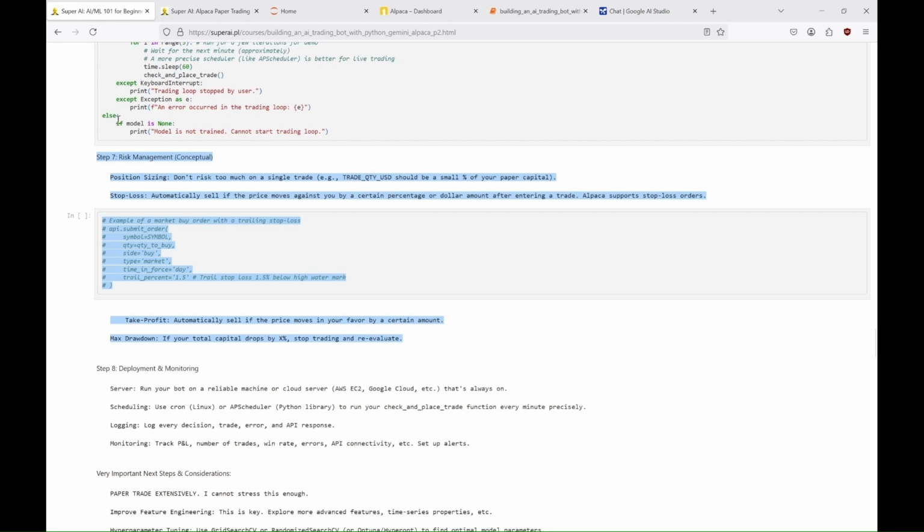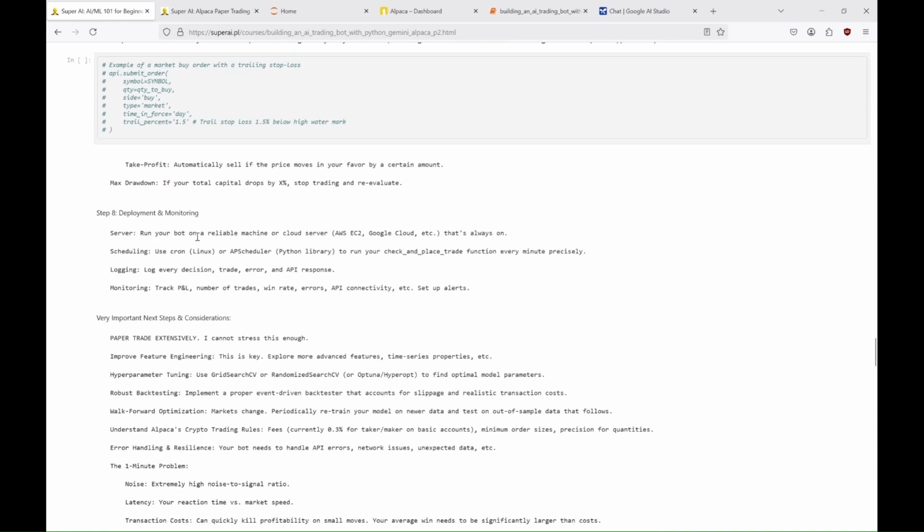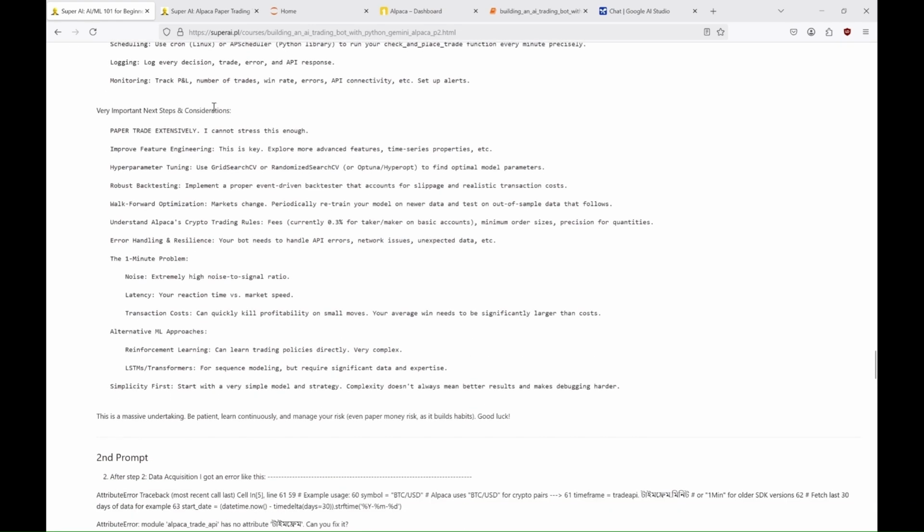This has been an incredible journey, and getting these core mechanics working correctly with the help of AI is a huge win. Now, if you remember from the beginning of our journey, Gemini proposed a clear, multi-step plan. After risk management, it laid out step 8, deployment and monitoring, along with some very important next steps and considerations. It talked about things like running the bot on a cloud server, scheduling it to run precisely every minute, and improving our logging. It also stressed the importance of extensive paper trading, improving our features, and tuning our model's hyperparameters.